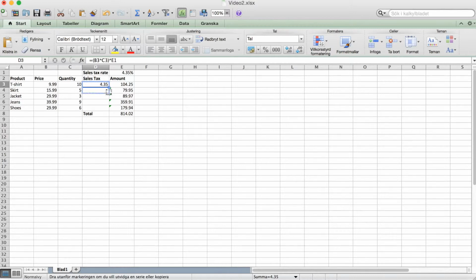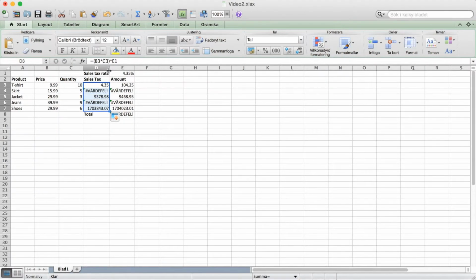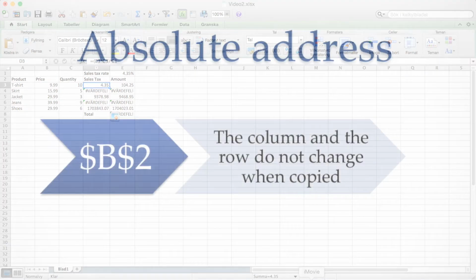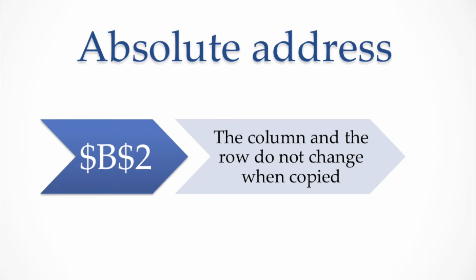When I try to use the fill handle to copy the formula to the other cells below, an error sign will show up. To get this correct, we will have to use a formula that locks the E1 cell when we use the fill handle to copy. The solution is absolute address, which means that the column and the row will not change when copied.